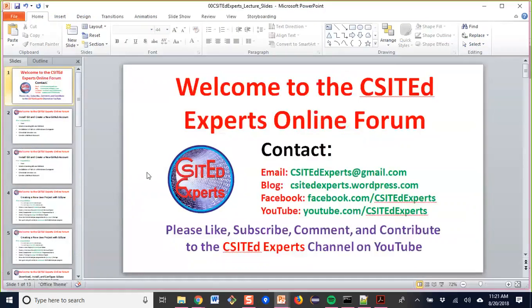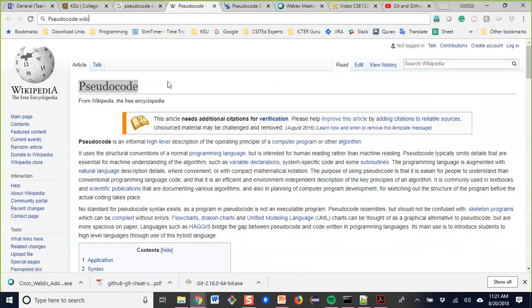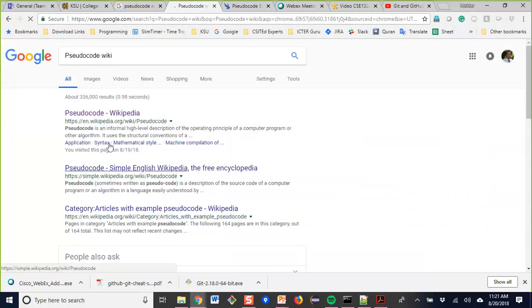Welcome to the CSE1322 Experts online forum again. Let us talk about pseudocode: what pseudocode is and how to write effective and good pseudocode. If you do a Google search about pseudocode, or just type in pseudocode wiki, you will see the Wikipedia information. On Wikipedia it says pseudocode is an informal high-level description of the operating principle of a computer program or other algorithm.